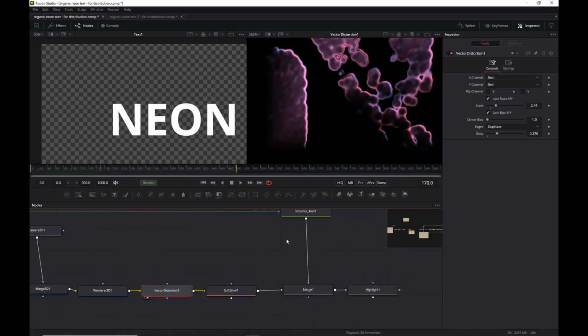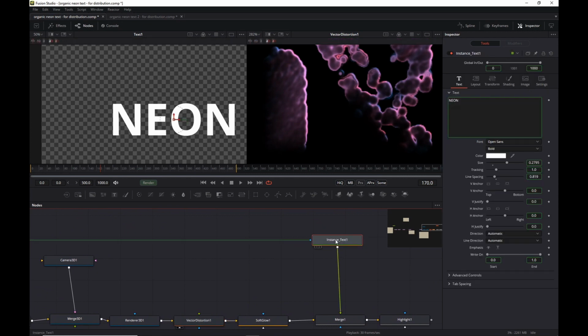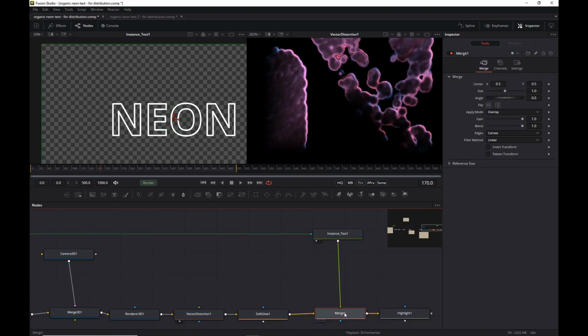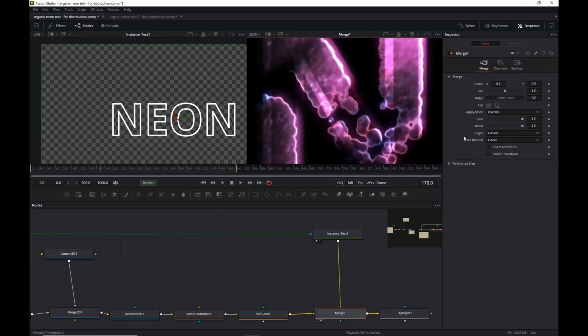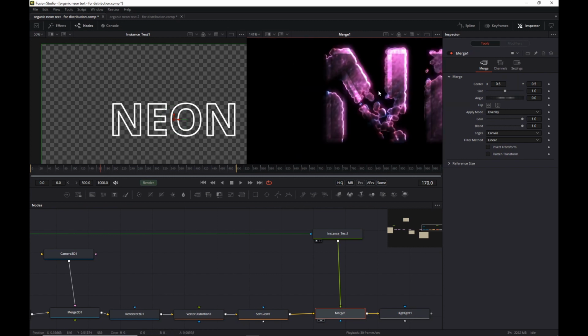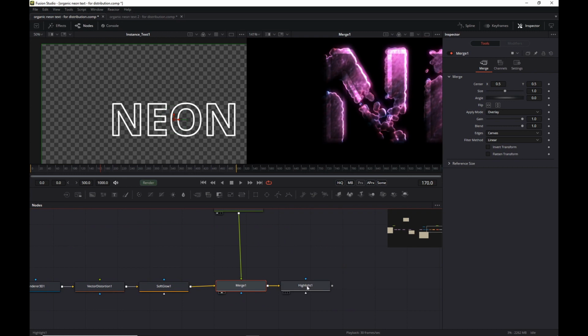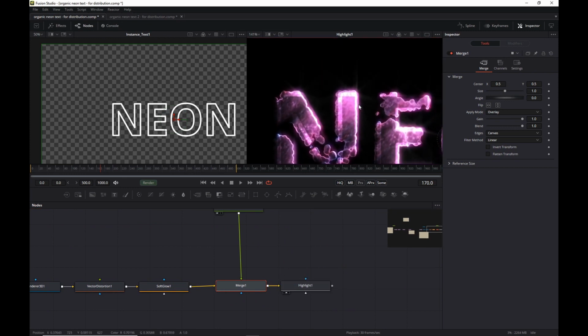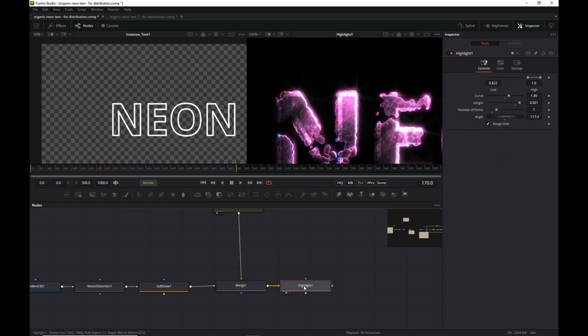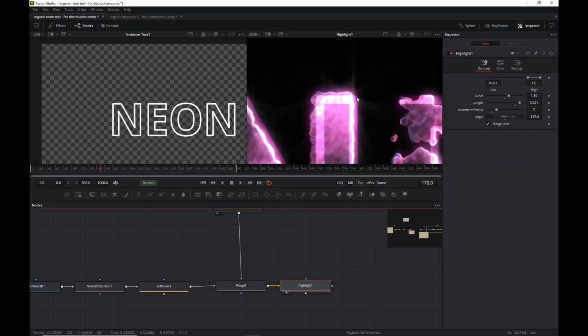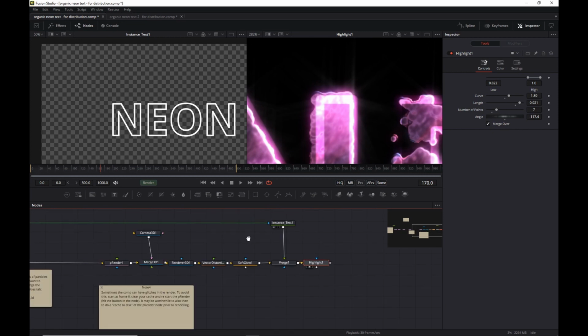Then I take an instance of the original text and I set it to outline and I merge it over this, with an overlay apply mode. And then you get these glowing edges. And then finally, it's just a bit of a highlight. I noticed the highlight one is really slowing down the rendering, so if you have a slower computer, you can remove that. But it does give a nice little touch. And that's really all there is to it.